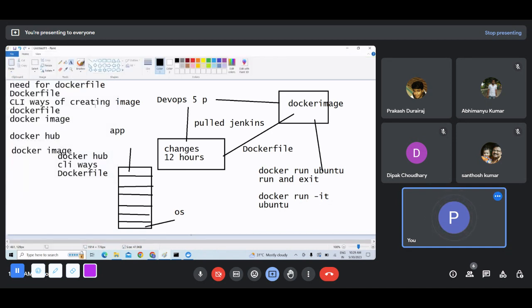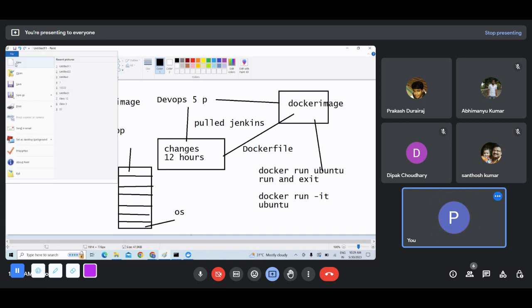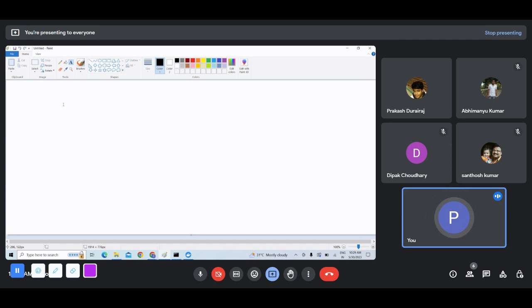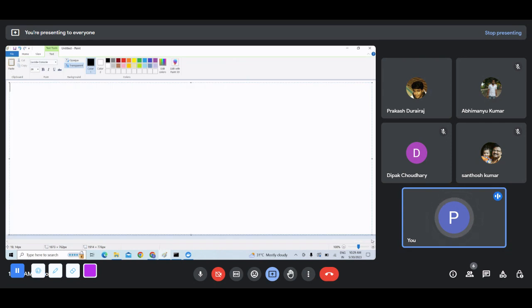Now let me go to a Dockerfile. How to write a Dockerfile actually? D capital, always remember D capital. Now another method, Dockerfile. How are we writing a Dockerfile actually?